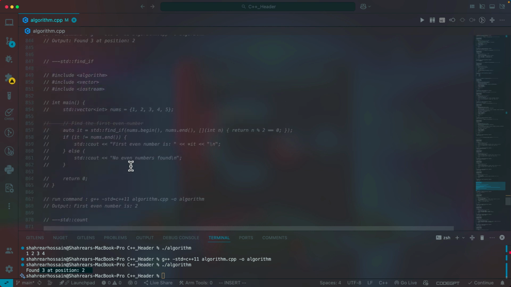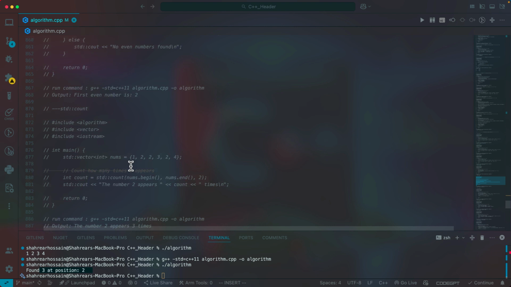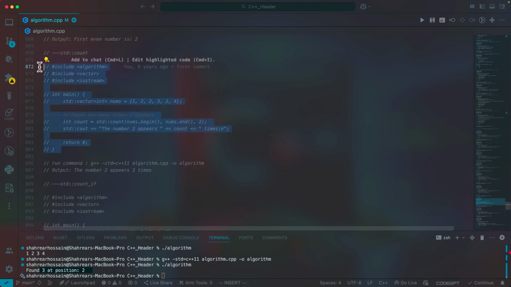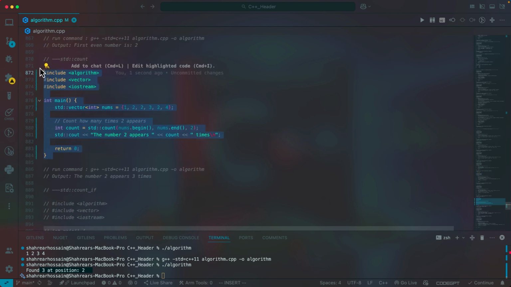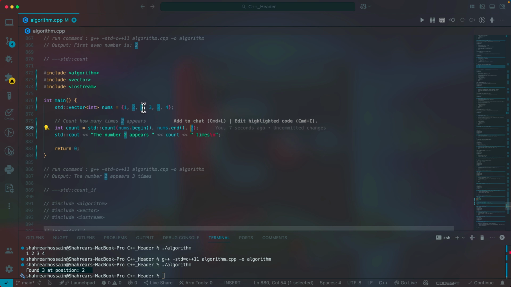Okay, this is our find_if, and this is our count. What is count? We count how many times, like 1 2 3, then our answer will be 3 times.